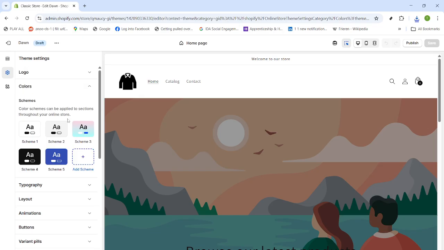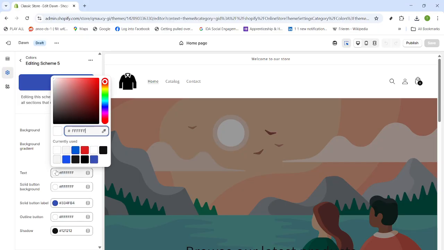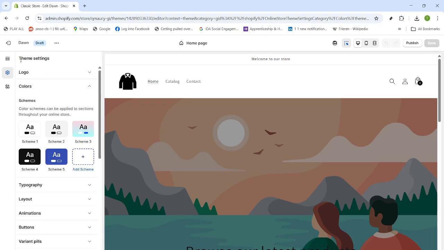Next, set text. Prioritize readability. Aim for strong contrast between text and background, dark text on a light background or vice versa. A quick rule of thumb: if it looks faint, it probably isn't accessible enough.